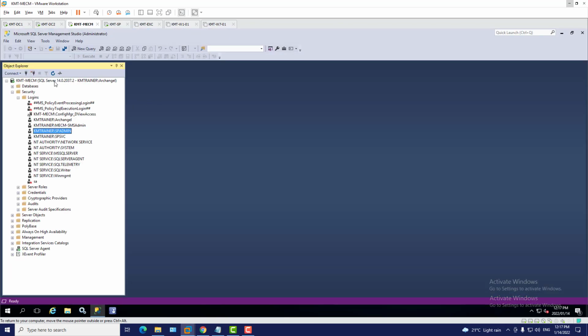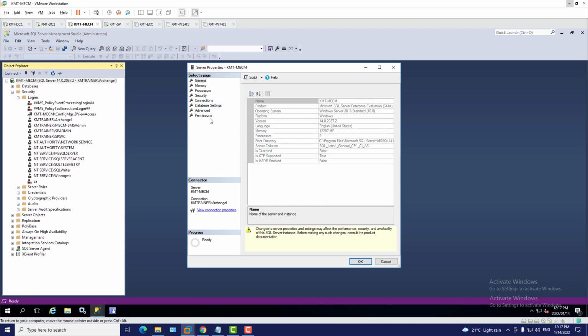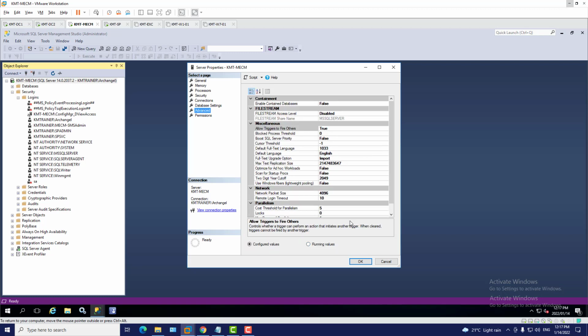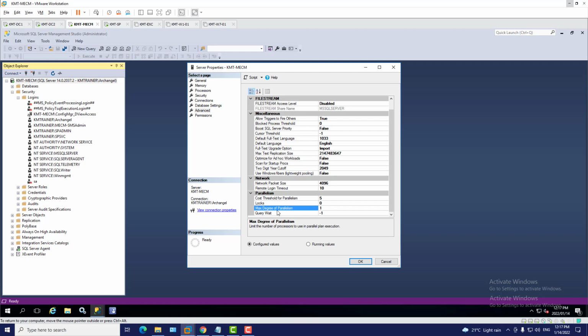Now we need to make some changes on our SQL box. On the SQL Server, right click, properties, advanced, and max degree of parallelism. Max degree of parallelism by default is 0, but for SharePoint to be happy, we need to set it to 1. So just come up here and put the number 1. By default it is 0, but for SharePoint to be happy on SQL, you have to set it to 1. I've already done it ahead of time.